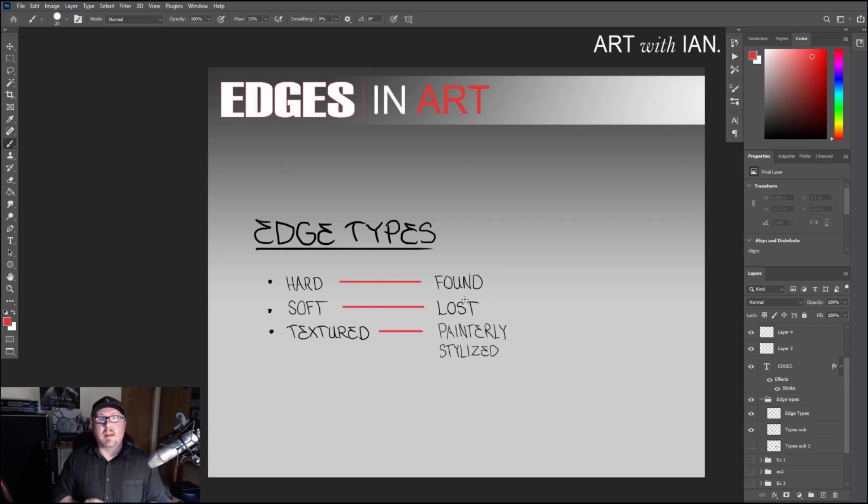Soft is lost. These are gradual, gradated edges, great for losing an edge in the silhouette or transitioning from maybe the jawline to the neck in shadow, those kinds of things. And then textured is basically your painterly, stylized edge. It's kind of what makes you uniquely your style. How does your brush stroke look? What's the texture in the brushes you choose, and that kind of thing. So found equals focus, lost is areas of rest, and painterly is interest, right?